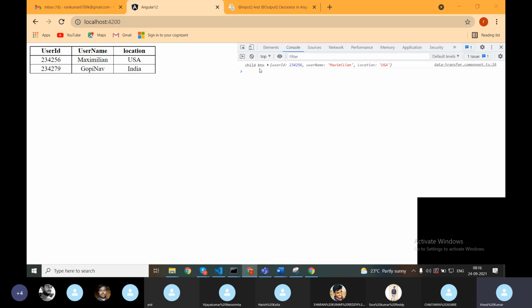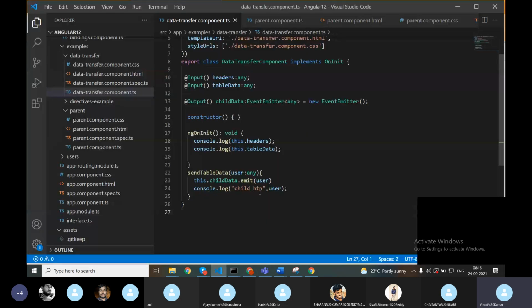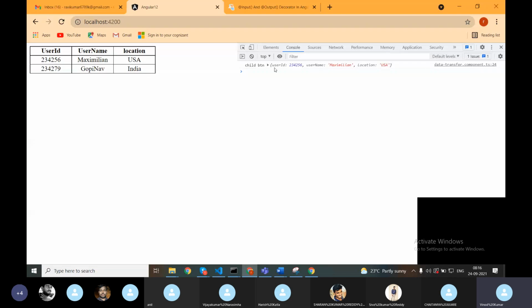Child button, what have we used here? When the user clicks here, the location data comes. This is the user ID 234256. See, I have clicked on the second row. I am getting the second row data.